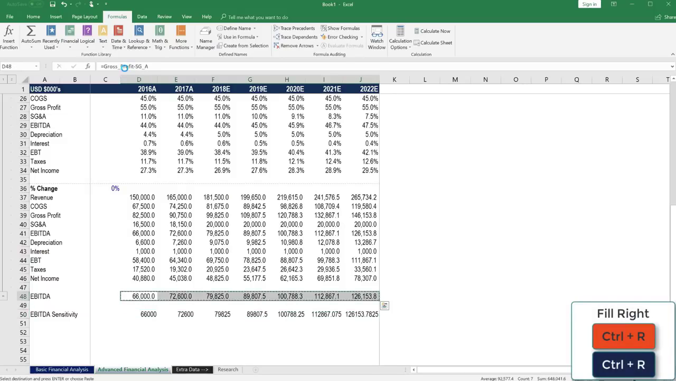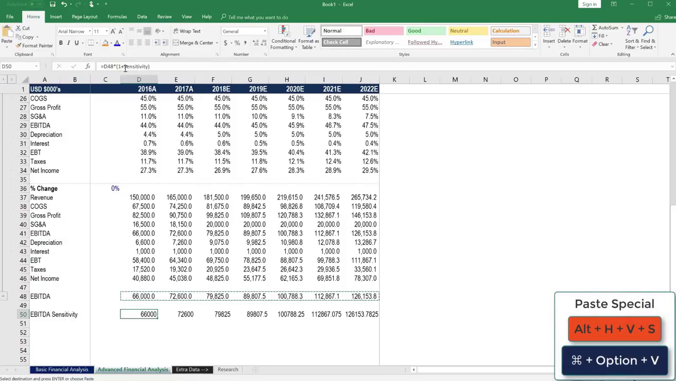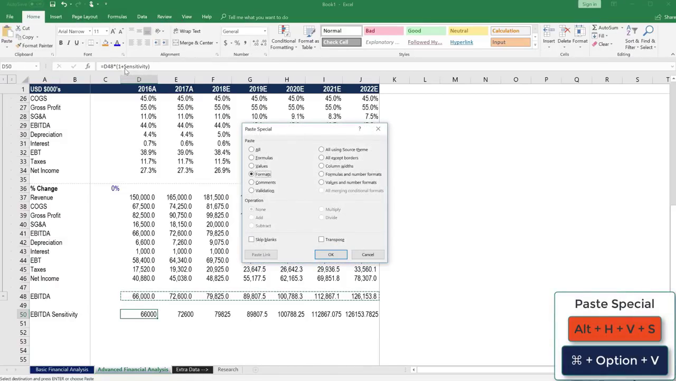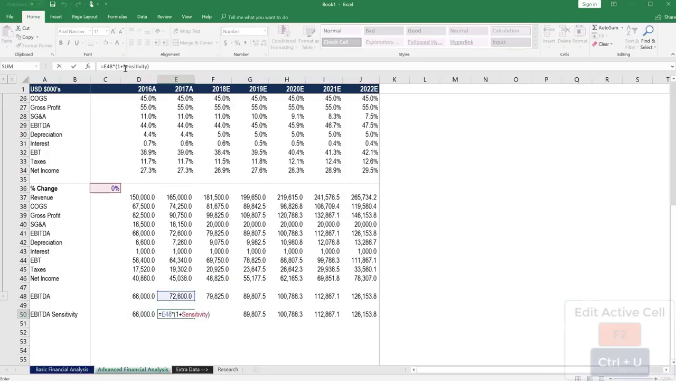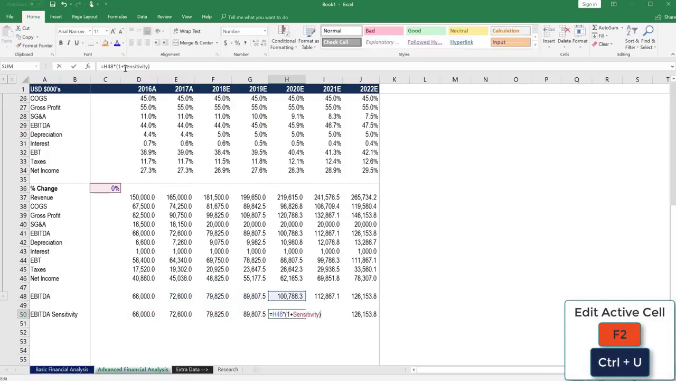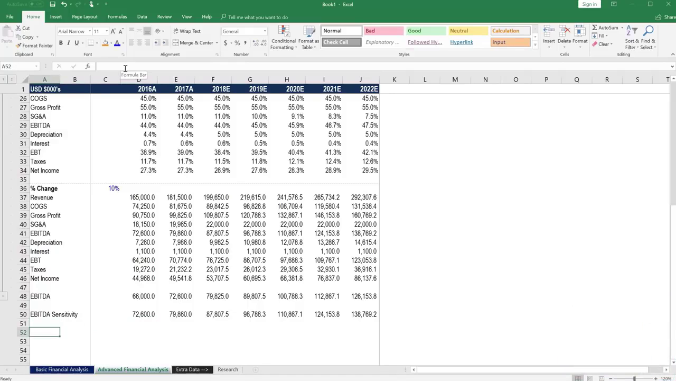I'm just going to copy the formatting from above. Alt H, V, S, and T. And if I press F2 to audit these cells, you'll see that it's always referring to that one cell named sensitivity. And if I go up there and put 10% in, you can see that EBITDA sensitivity is always 10% higher than regular EBITDA. So now we've shown you how to use named ranges and named cells.